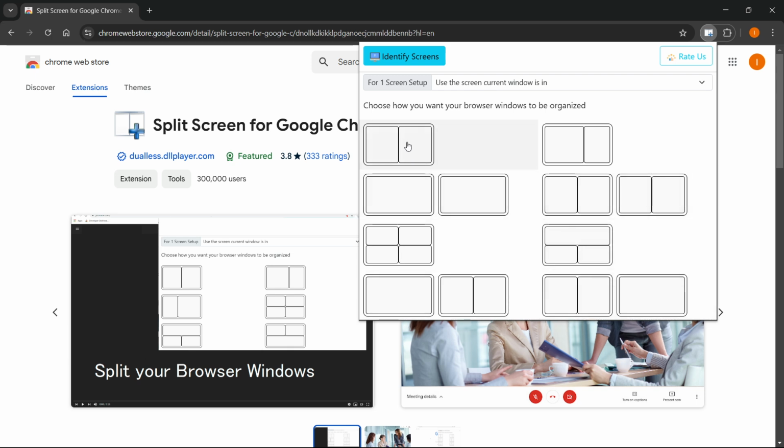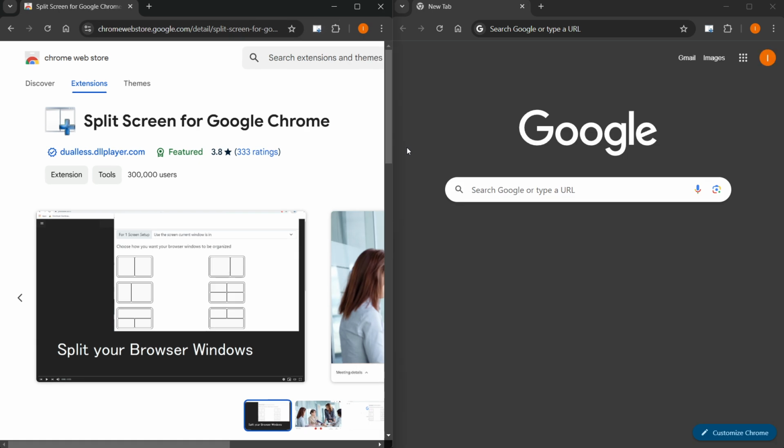So over here, I'm just going to click this one, for example, and if I click it, as you can see, it opened up a new tab, and the first one is open on the left, and then the second one is open on the right.